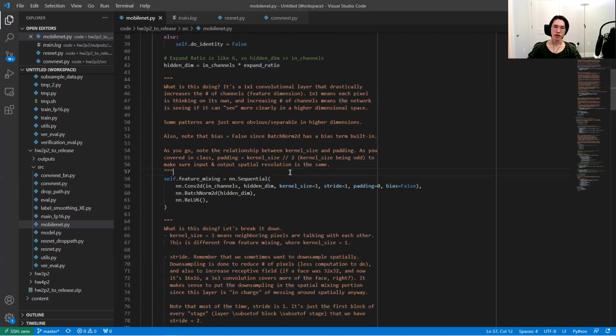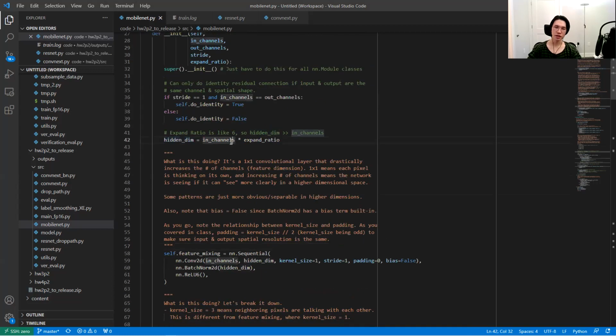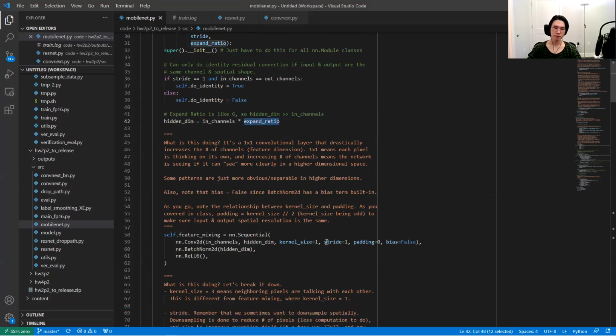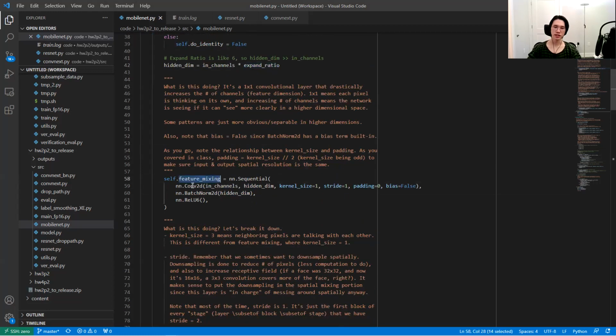So the first feature mixing convolution is very simple. The hidden dimension is the input number of channels times the expansion ratio. So this would be like 64, maybe this is like 384 or something. Feature mixing is just a single convolution that takes in the input number of channels and increases it to the hidden number of channels. And you will notice that the kernel size is 1 because it's a pointwise convolution. The stride is 1 because we don't want to downsample here. And the padding is 0. And then we have the batch norm and ReLU.